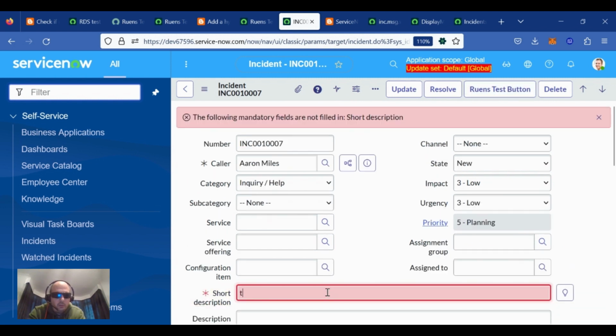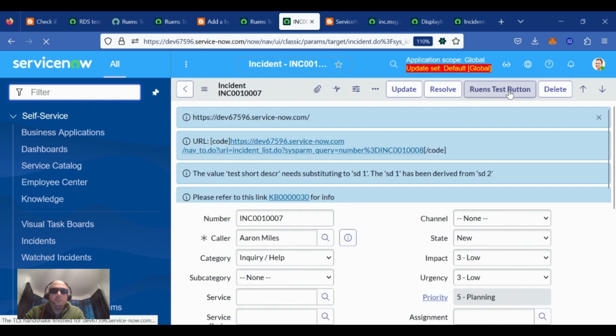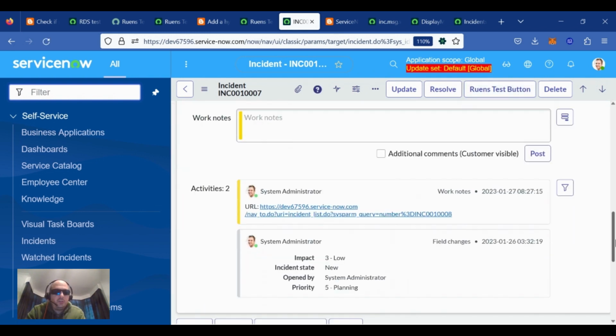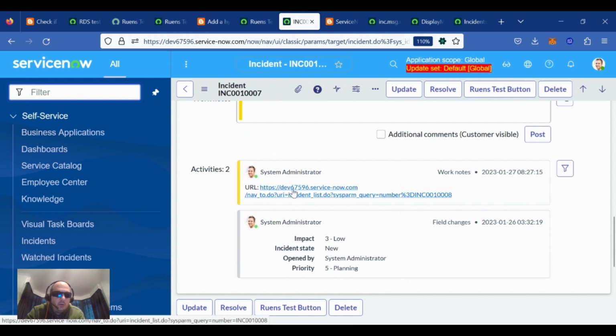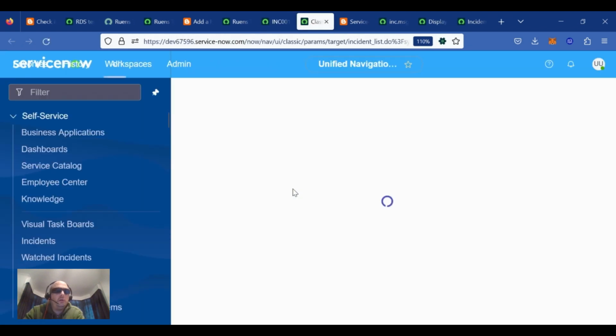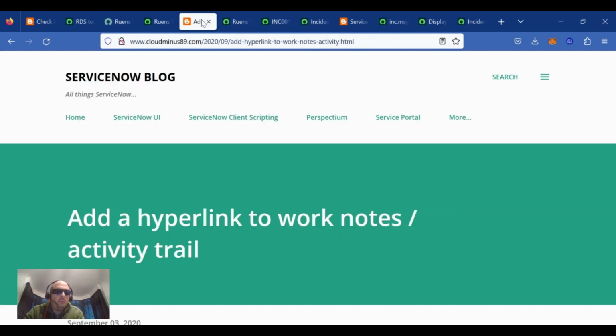I need a job description. That should allow me to proceed now. Now we have a clickable link within the activity trail. That could be a link to anywhere that you need it to go. Click that and it takes you to your URL. So that's that one. Again, the copy of the code is in my blog article.